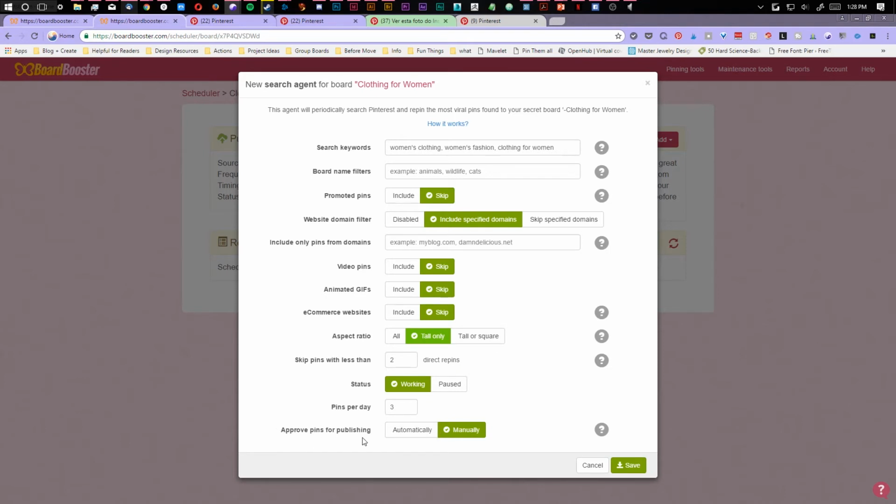The next one is approved pins for publishing. I do recommend this, especially for this general search agent, because you're definitely going to get pins that probably don't make sense on your board. If you have it on automatic, it'll automatically publish those pins, and then you'll have pins in your boards that have nothing to do with whatever your board is about. So if my board is about clothing, I might end up with some makeup pins in there, and I don't want that. So I always use manually, because this way it will ask me before it pins anything.